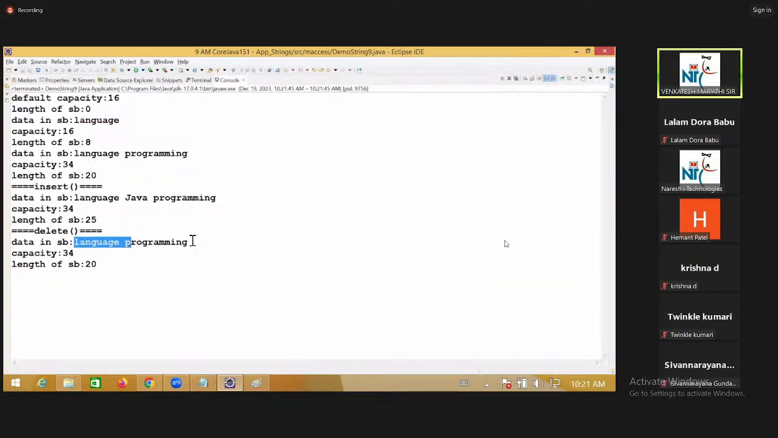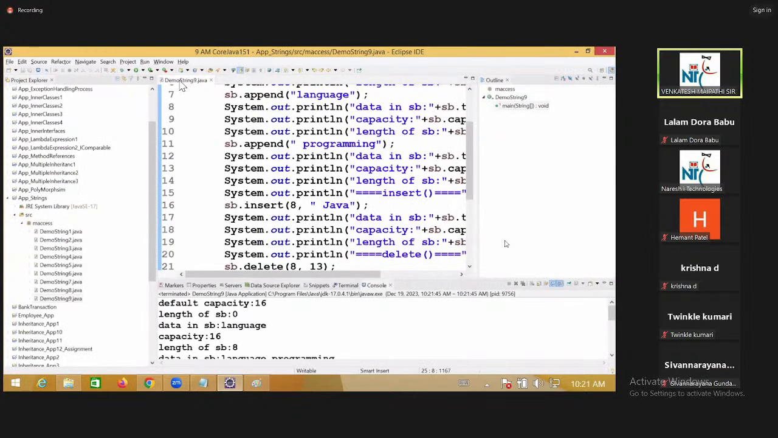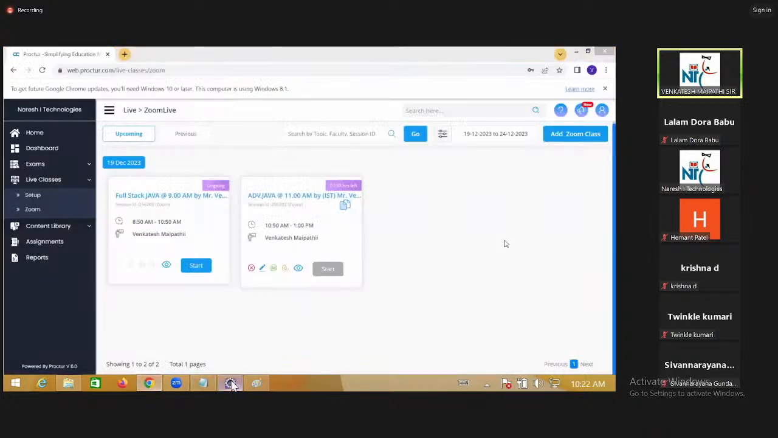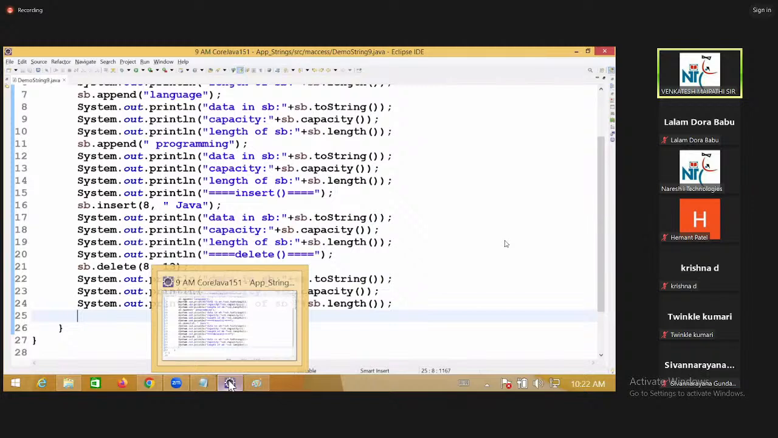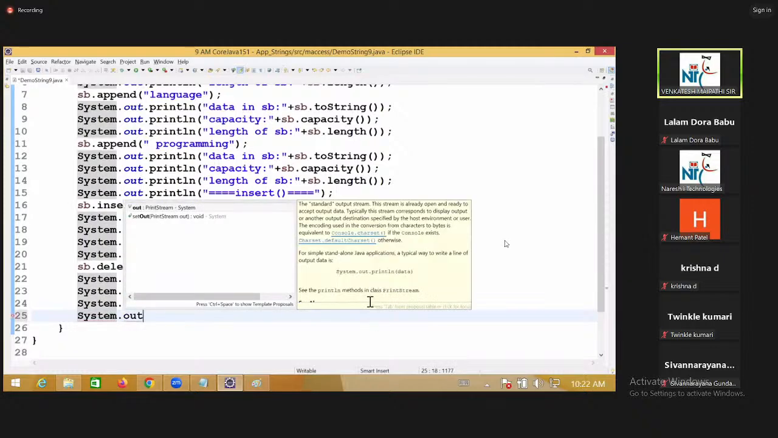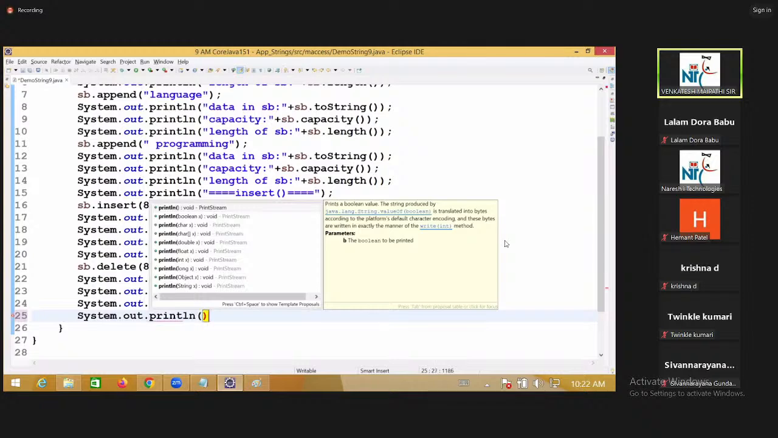Did it come or not? The string you added, the string you deleted. So you can do the insert operation, you can do the delete operation. Even one character can be deleted. All of you observe this point now, right? So I can delete one character from here. System dot out dot println.